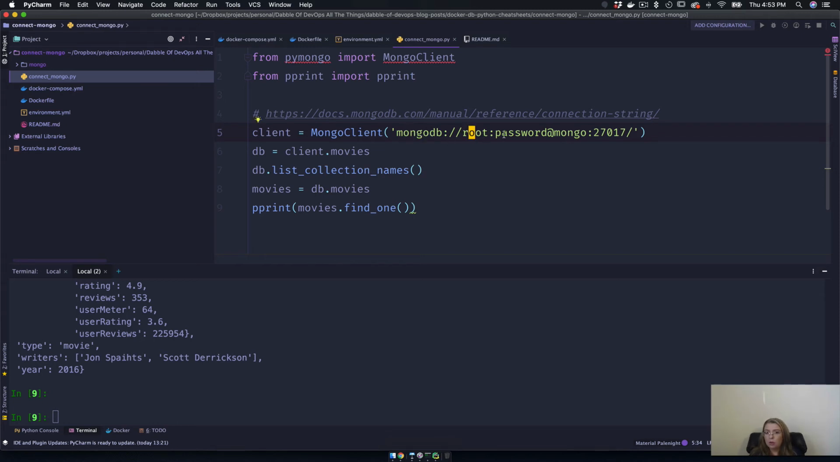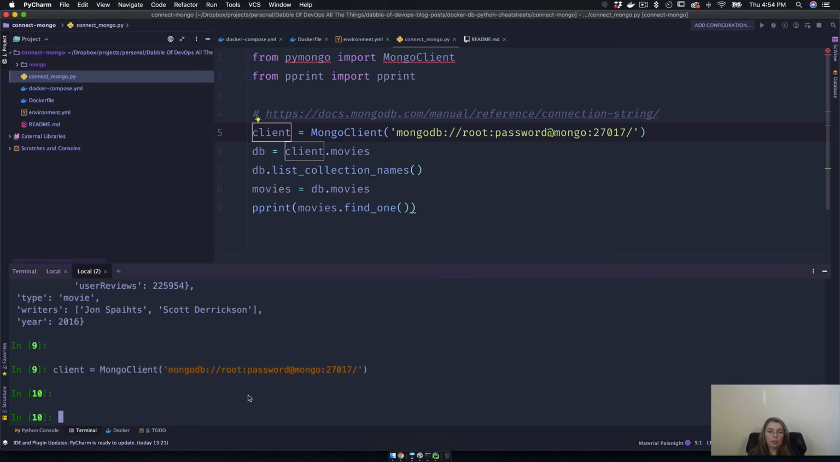Root, this is the user. Password is the password, at Mongo, which is the service name that we gave to the MongoDB image. And then 27017 is the default port for MongoDB. I don't know why it has such a weird port. Almost everything else has something around 3000 or 5000 or 80 for Nginx. But MongoDB, that's the port that they wanted to have, or that's the port that they got. So again, we have our client. We're going to make this connection, just to make sure that nothing weird happens. It doesn't, you can see there it is. It doesn't throw any errors.